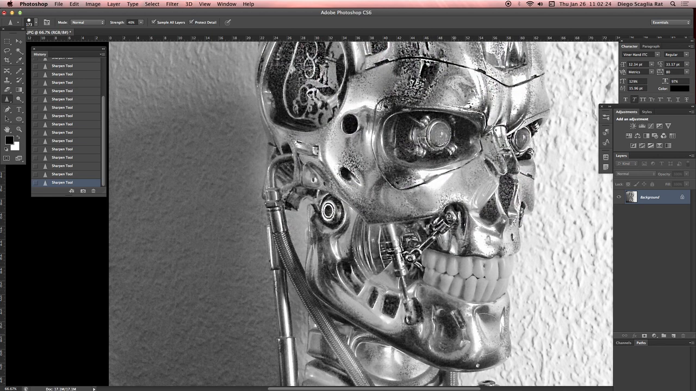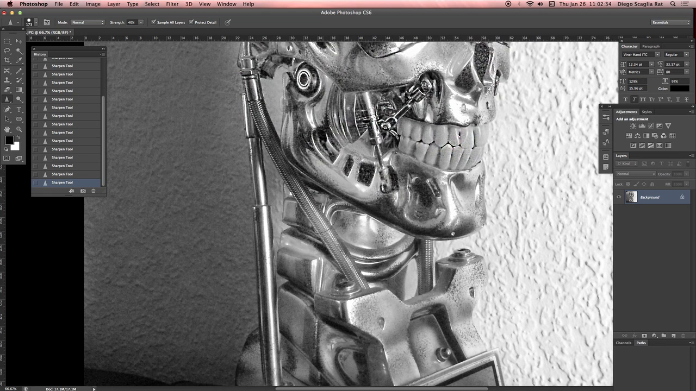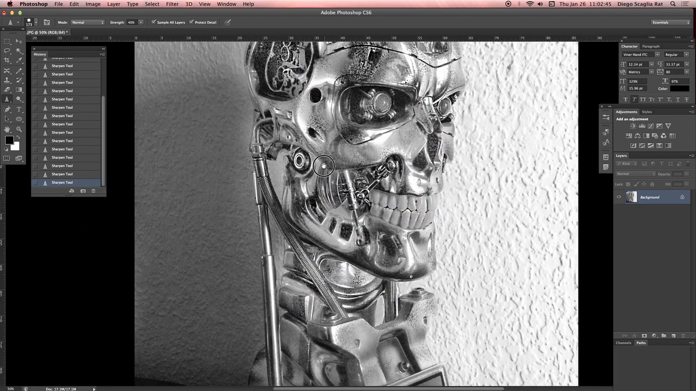Okay, the teeth. You can see how the details pop out. I'm making this video to show you, so I'm making it fast. Usually it takes around one hour, depending on the image. Okay, let's say I'm satisfied.